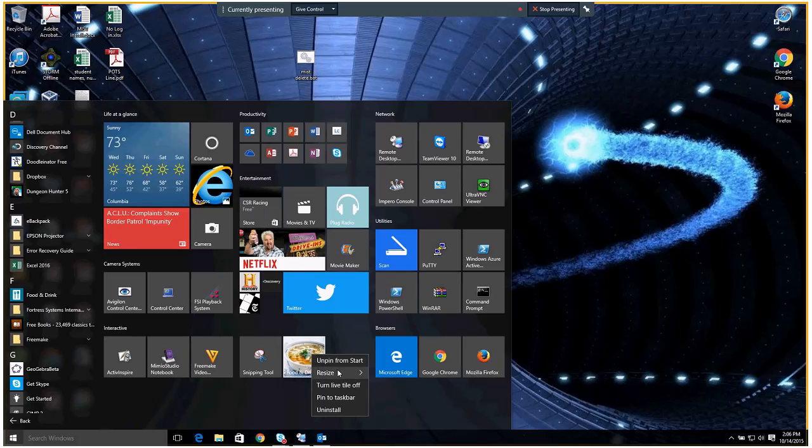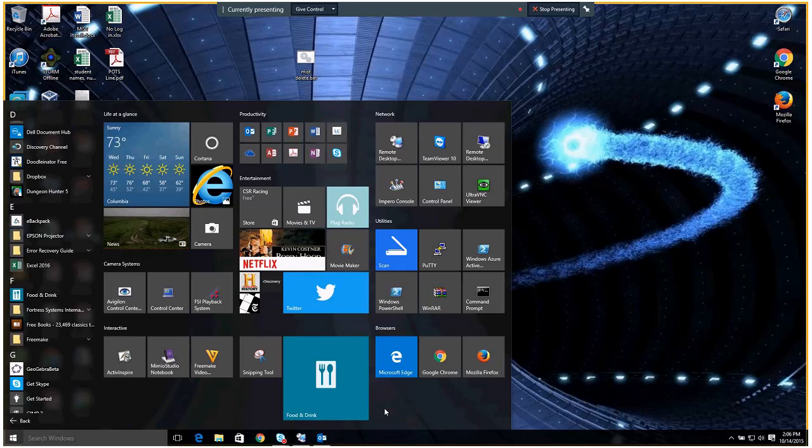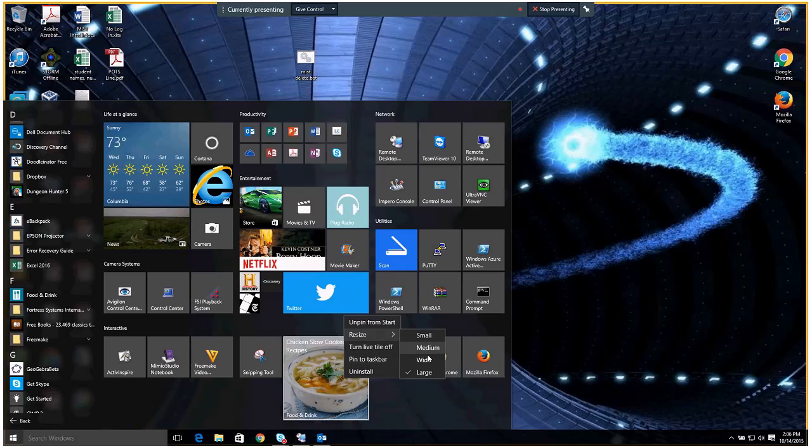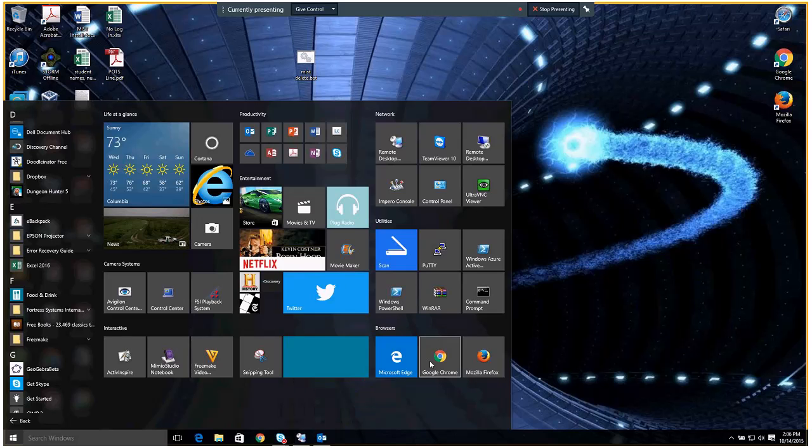I can resize it if I want to go large. Or if I want to go wide. Just depending on how you want to configure it. So you can see I've got smaller ones here, ones that you know what the icons are.